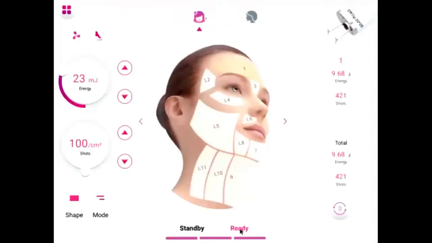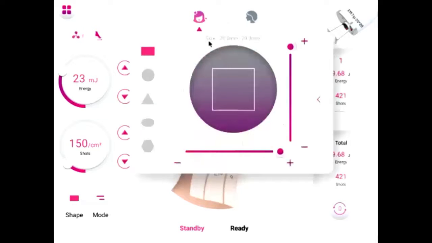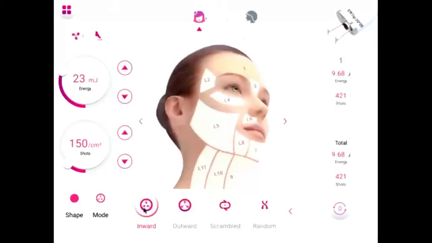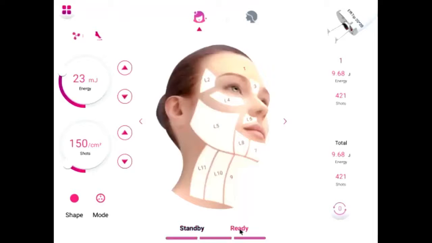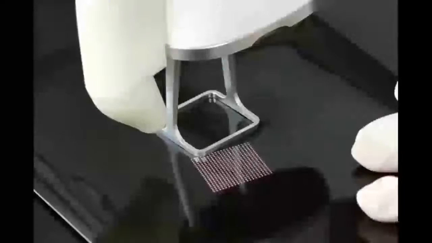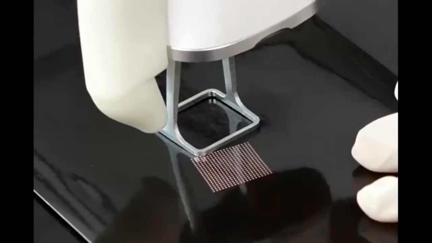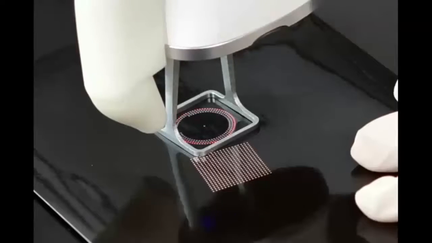Now let's use another mode, standby first. And the same parameters with 23 energy and 150 square centimeters. And the shape uses the circle to do the donut. And the mode is inward. Ready? Okay, you can see it clearly.